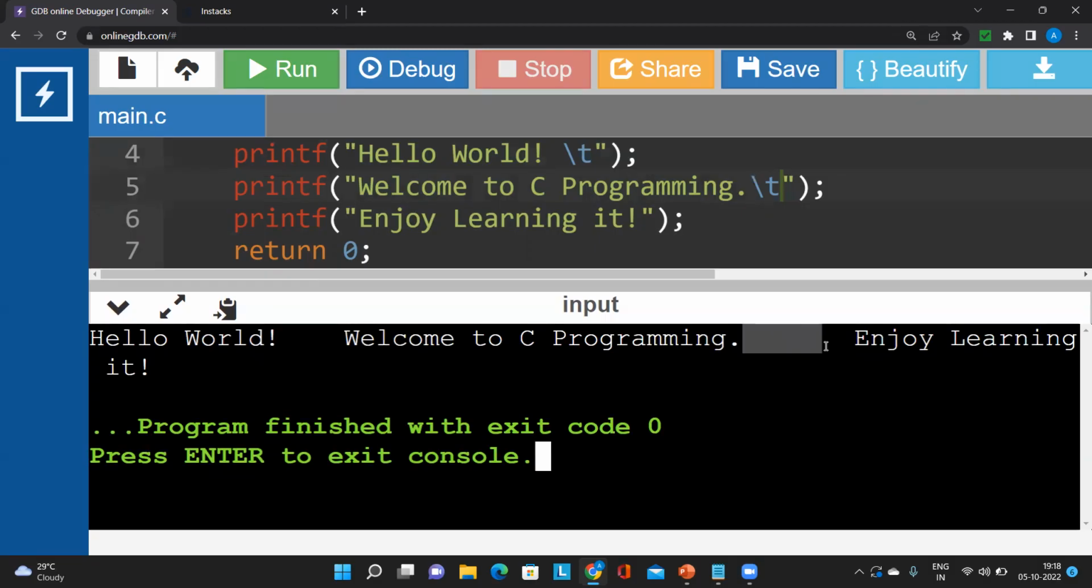Again, a tab space is given. Then it is saying enjoy learning it. So this is how you can format the output in whichever manner you require with the help of escape sequences in our printf function.